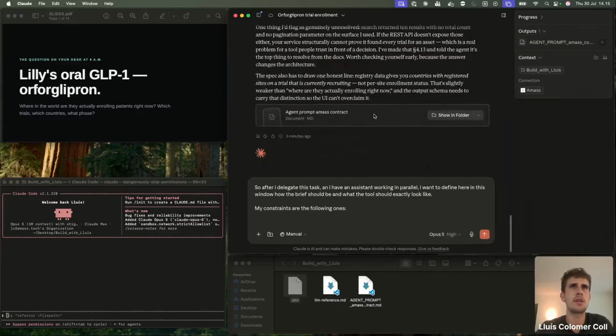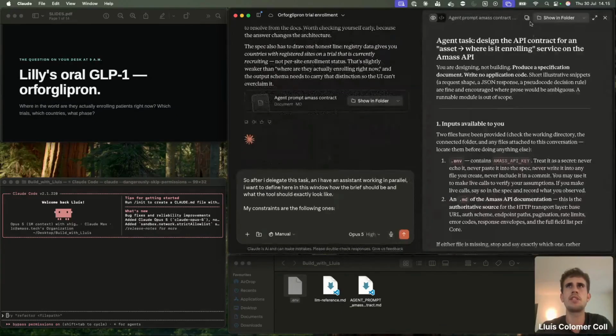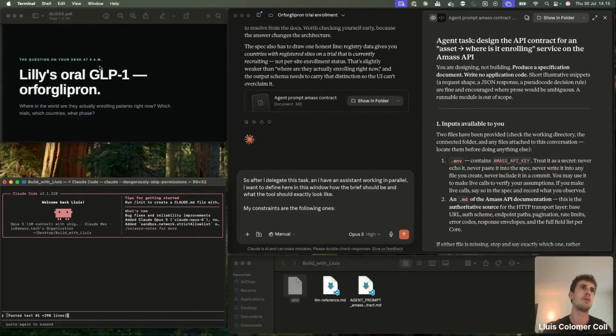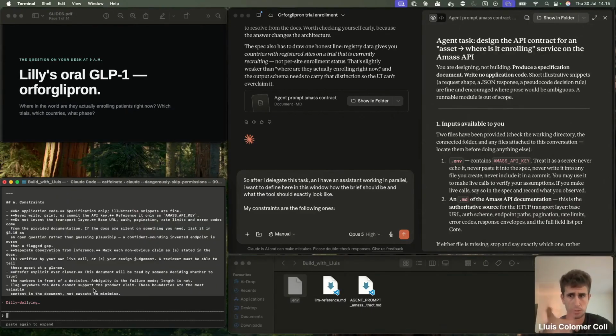Let's just, while this is being written, delegate this task. Basically, it's like design how the API contract is going to be. We don't even need to speak API language. We don't need to speak code. We just delegate. We know that we want to answer this question, and we want to build that tool to answer that for any asset. So we just send it to Claude, and Claude will start working in parallel.